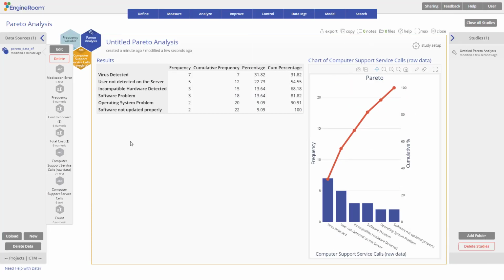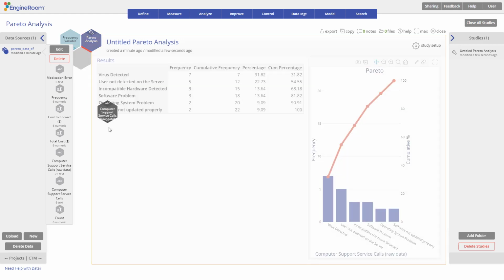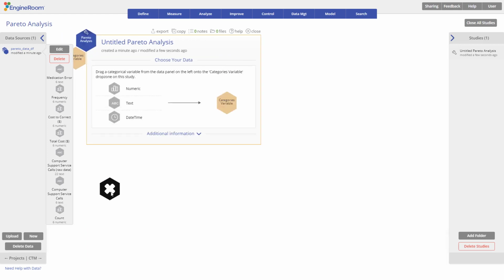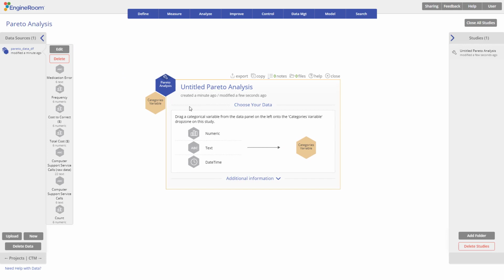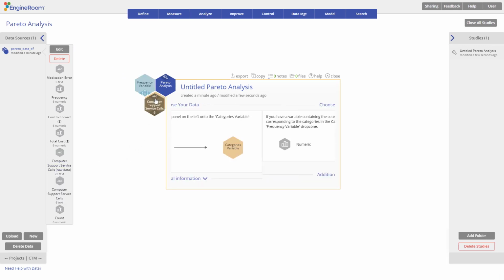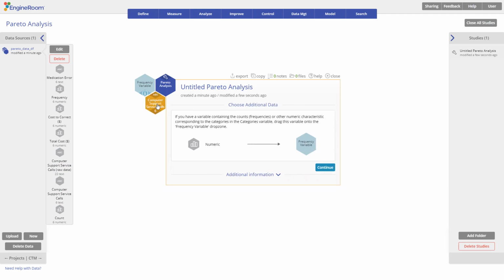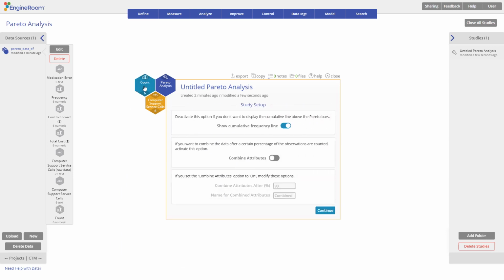The second way of formatting data will use two different drop zones. We can restart our Pareto study by simply dragging the variables off of the study's drop zone. And to begin again, we'll need to find our categories data and drop it in the drop zone. Next, we'll grab the counts for those categories and add those to the frequency variable drop zone.